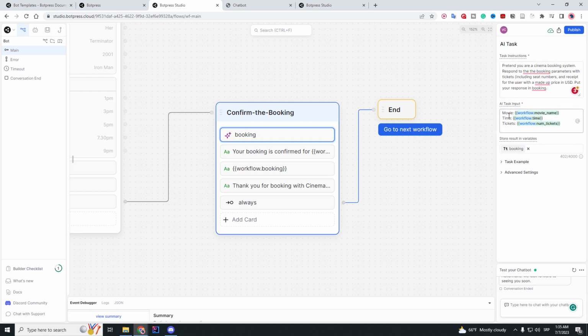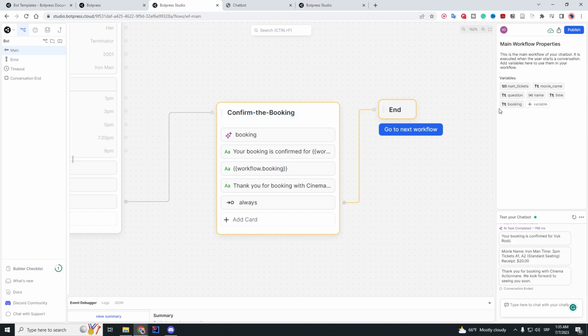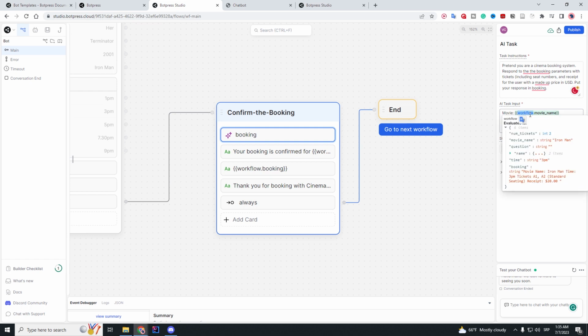For the AI task input, movie is workflow.movie name. Workflow is an object that has these variables, so all of these variables here are stored in the object workflow. If you want to access them, you say workflow.movie, and you put these brackets around, so this doesn't actually say movie is workflow.movie. It's going to put in the value of this variable. Then we have time and workflow number of tickets.